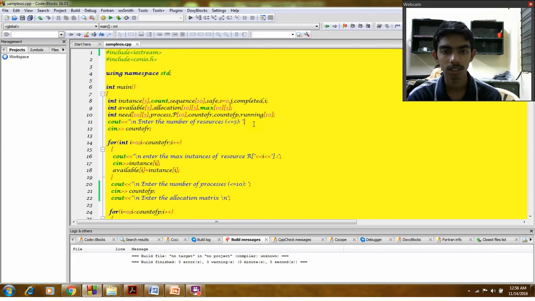Then the user is asked to enter the number of resources. Among these variables, the main ones are the allocation matrix, which is a two-dimensional array, then an available array of size 5, then the need two-dimensional array, that is its name need. Its size is 10 cross 5. It's for the need matrix. Then this is the count of resources, this is the count of processes, and this is an array called running, of size 10.